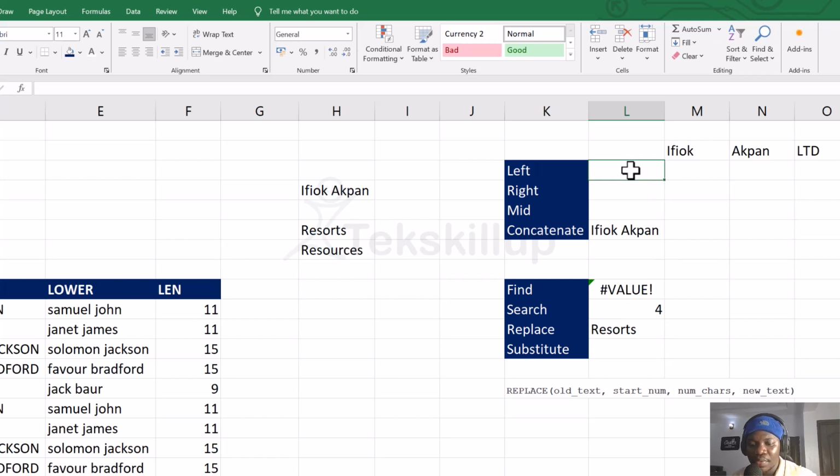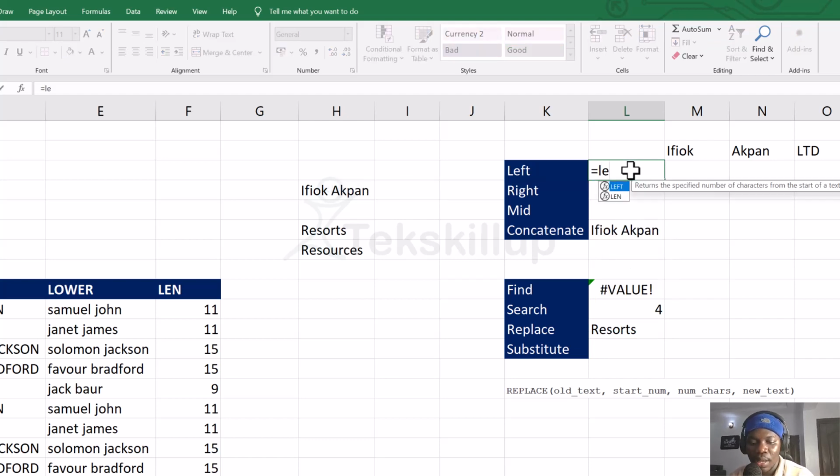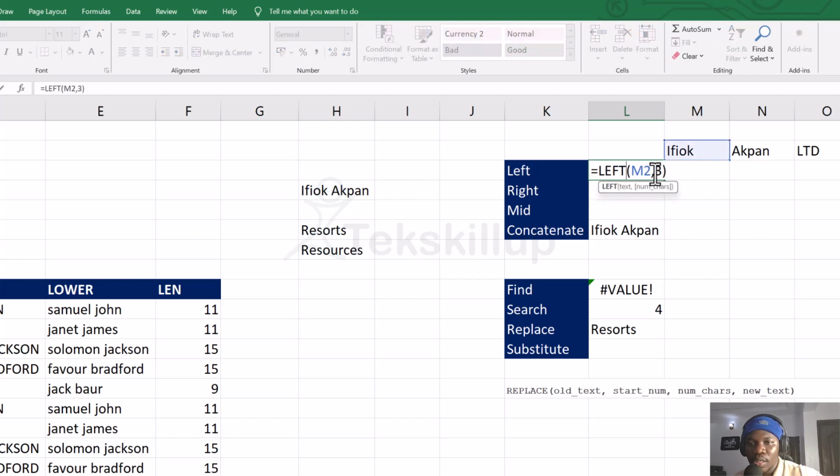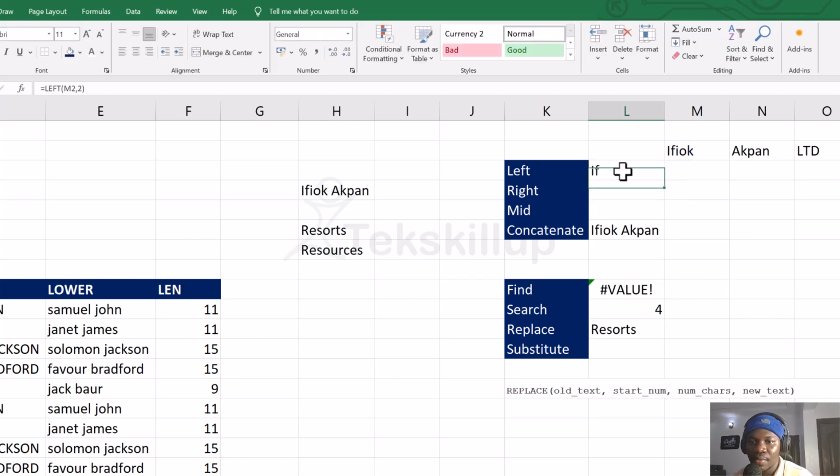Now for the LEFT function, let's see how this works. It asks for the text that you want to use, and let's say we want to use IFIOK here, and then the number of characters we are looking at. What LEFT does is trim characters from the left of IFIOK. So how many characters do you want to show? Let's just say 3. It captures only the 3 from the left, that is IFI. If we change this to 2, that's going to give us IF. If we change it to 4, it's going to give us IFIO. Then we also have RIGHT.